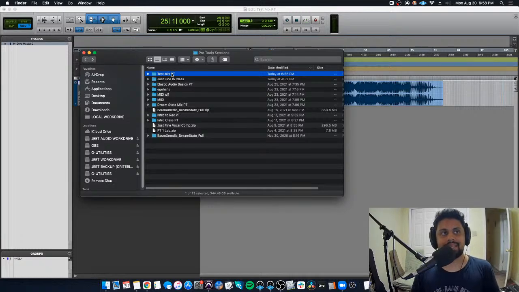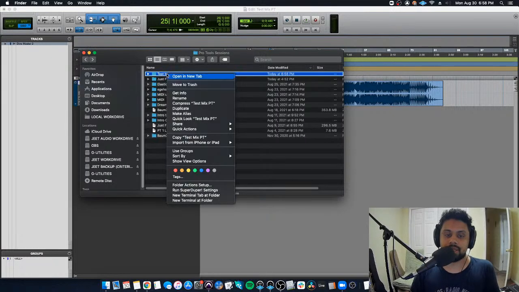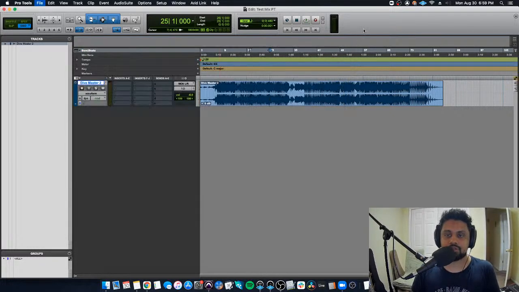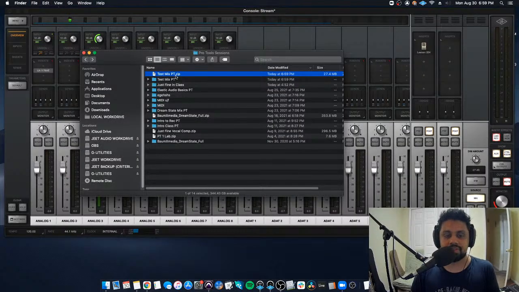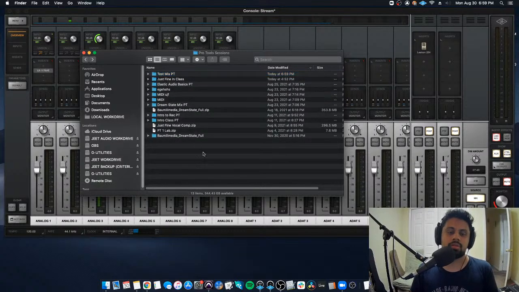So whenever you send a Pro Tools session, you have to send this entire folder. Now, ideally what you want to do is right-click and compress, right? That will actually make a zip file of the session, and that is what you want to send to your mix engineer or your client or whatever it is, right? Very, very, very, very important stuff.